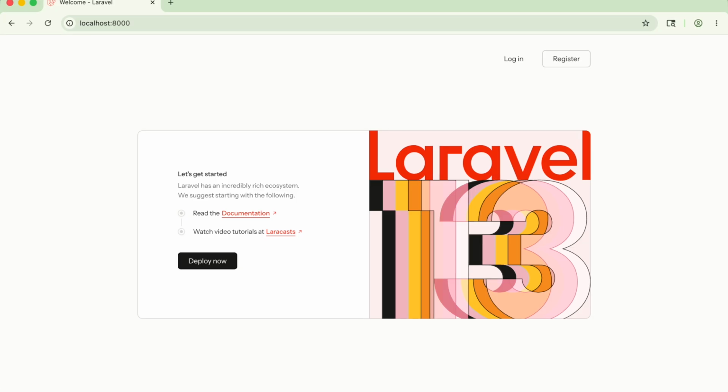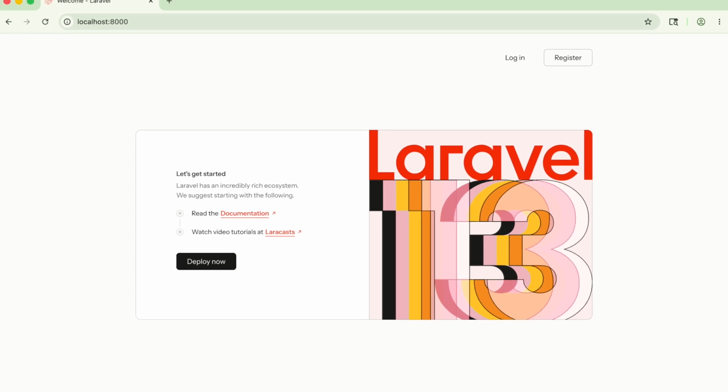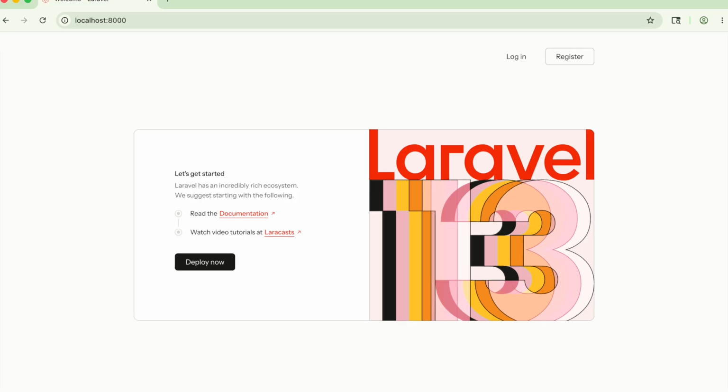Now we open the Laravel app in the browser. If the starter page loads, Laravel, Inertia, React, Vite, and MySQL are connected correctly.